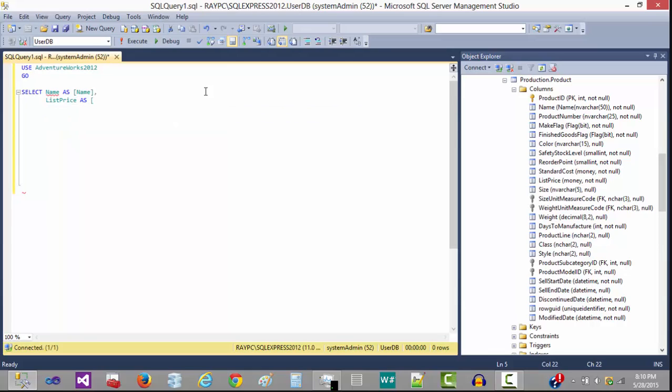And so select name as name, we're just going to rename the name as name, and that's fine, even though it's basically the same. We're going to have list price, and we're just going to call it as price. And to separate out the columns, you have to add commas. So when selecting more than one column, you have to put commas. Until the last column you select, you just leave the end blank. You don't have a comma at the end.